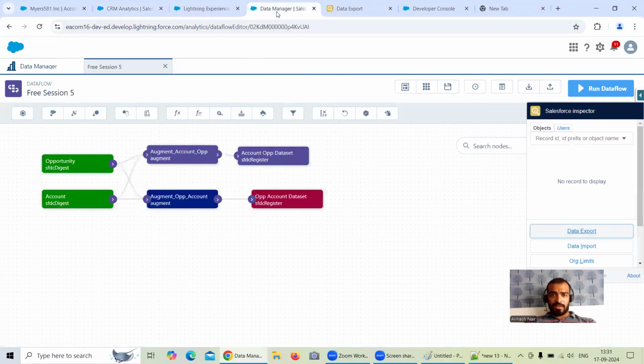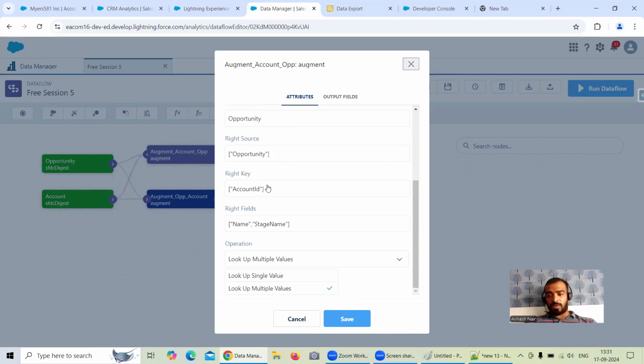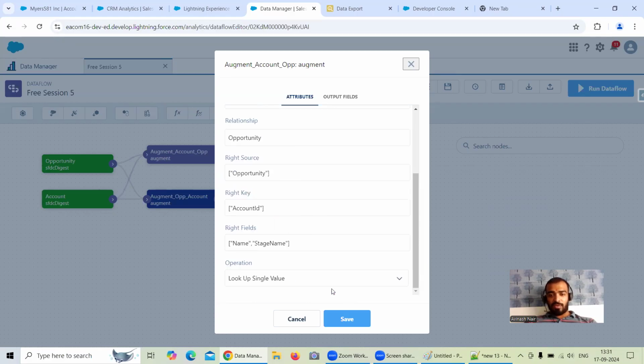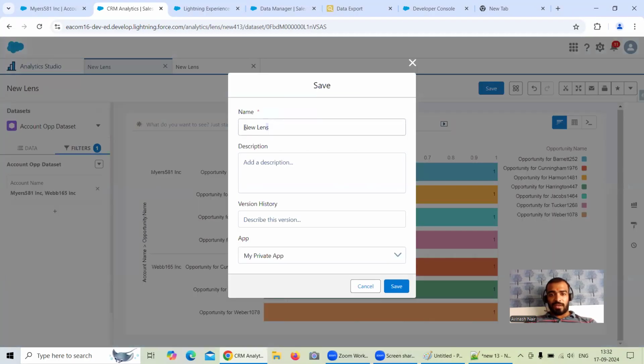One last thing I can tell you is whenever it comes to one to many, you have to be very careful with this operation. Okay, so let's say I know that one account has many opportunities, right? Now in that case, if I go for lookup single value, let me save this particular lens. Okay, let me write over here, and let's say I take it into the shared app and click on save.